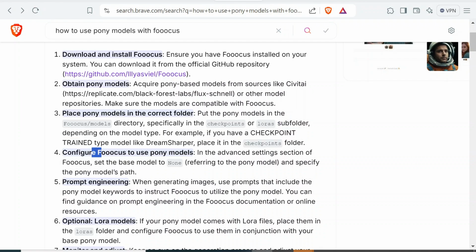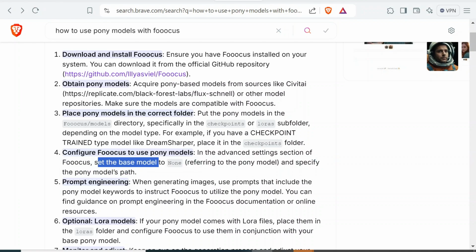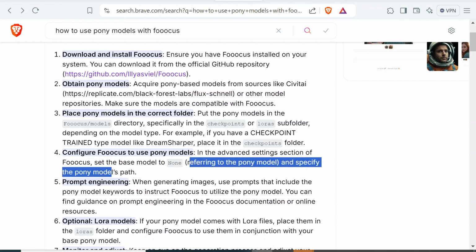Now the fourth step is to configure Fooocus to use pony models. In the advanced settings section of Fooocus, set the base model to none, referring to the pony model, and specify the pony model's path.